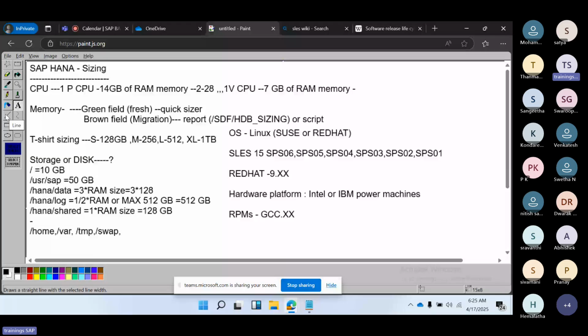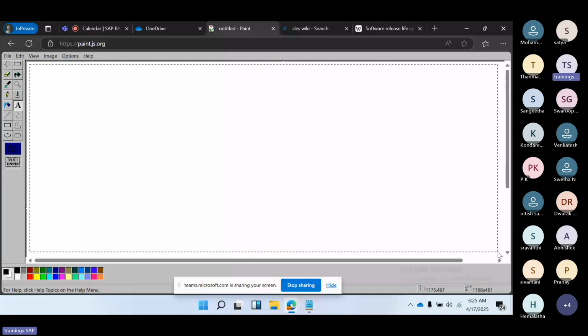And once the operating system is ready, they can install it and hand over the system to us. Then we can download the software and do the HANA installations.